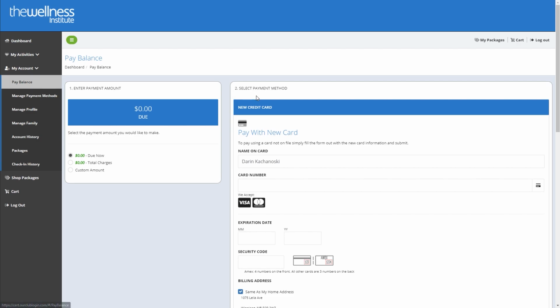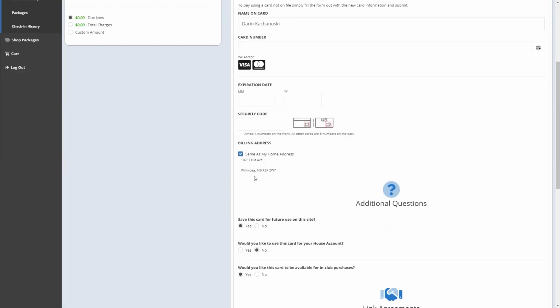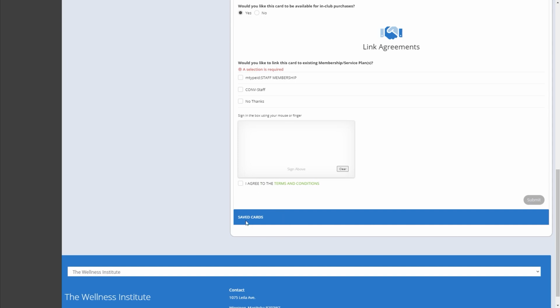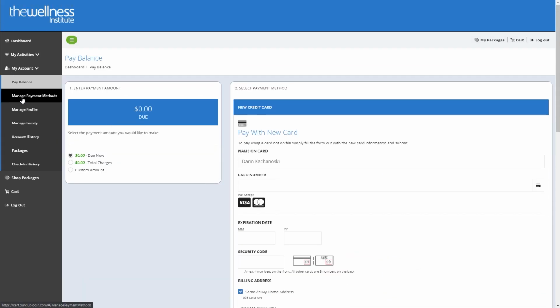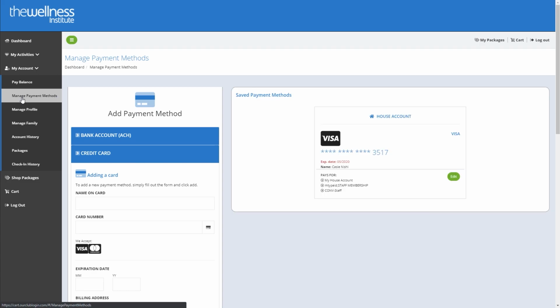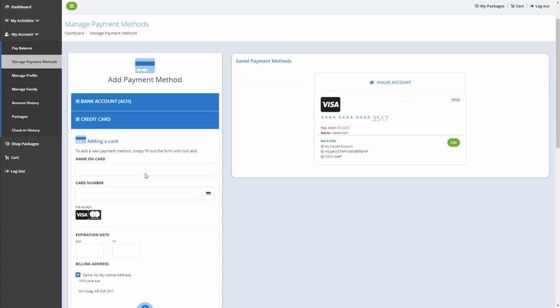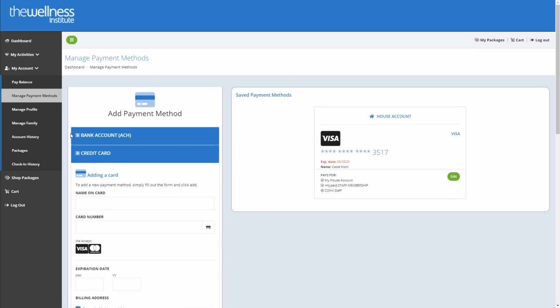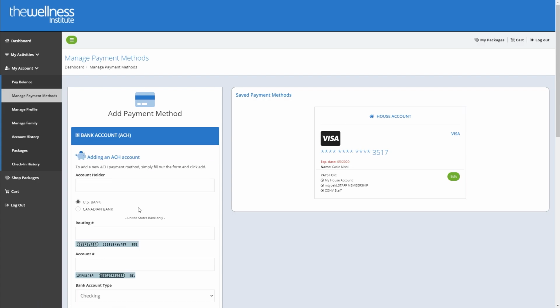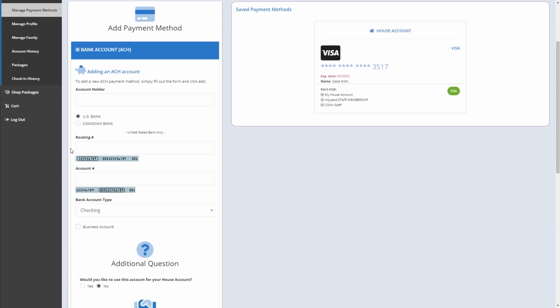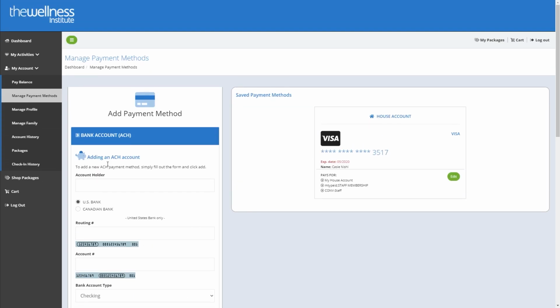With pay balance with credit cards, I can also opt to enter in account balances as well, or bank account information. So under manage payment methods, I can choose to enter credit cards just like the previous screen here, or I can actually even enter bank account details. So from information on your check, you can enter all these details and then have your payments come right out of the bank account as well. And that's all set up right here under the member portal here.